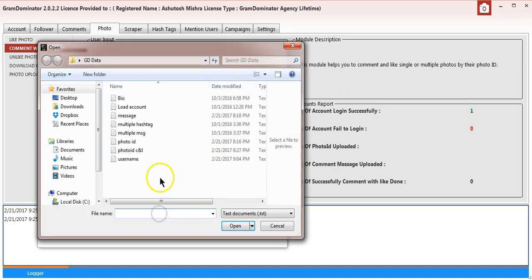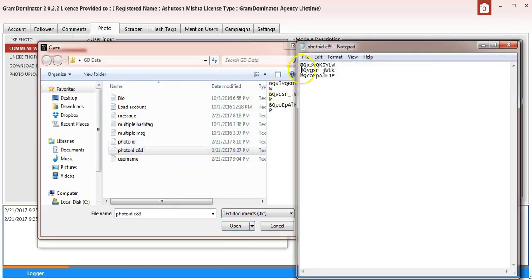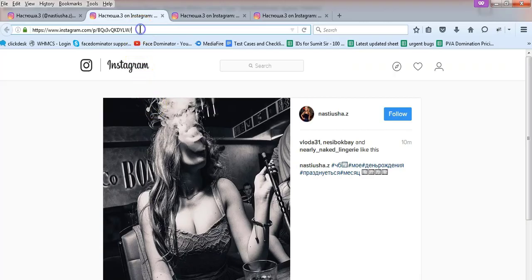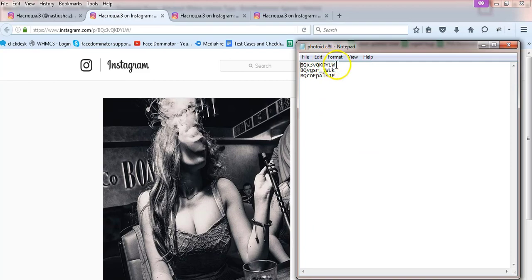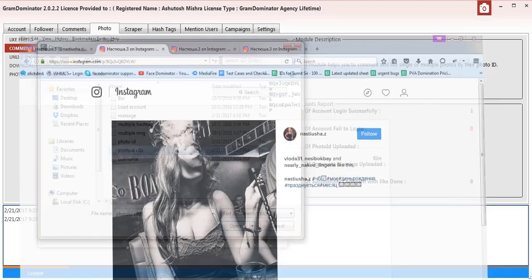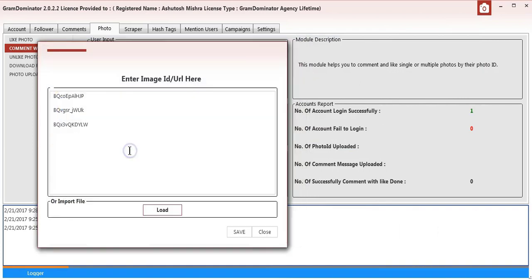Here we will enter the image ID, or you can load the image ID from a text file. So we'll be loading up three images. As you can see, the image IDs of the three images. So we have loaded the three image IDs of the photos.